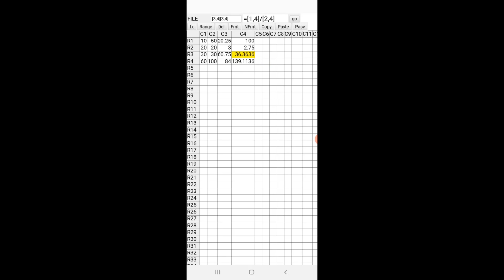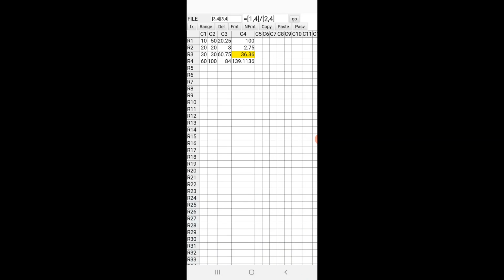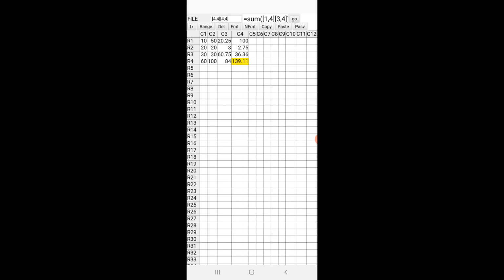If you want to reduce it to 2 decimal places, you click on this FMT, then click on this, you give the number as 2, then click on OK. It is rounded off to 2 decimal places. You can format this also, format, then click OK, 2 decimal places. It is rounded off to 2 decimal places. Now you can save this file. You click on save.